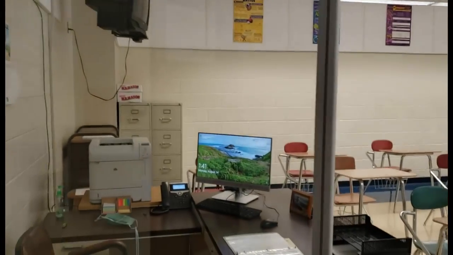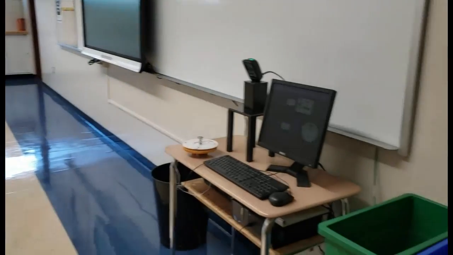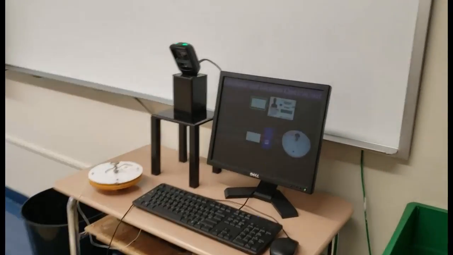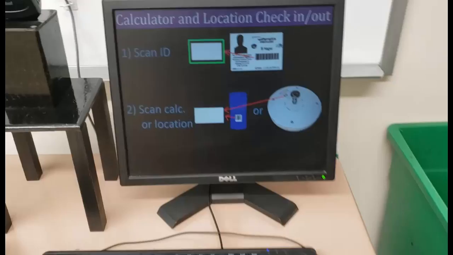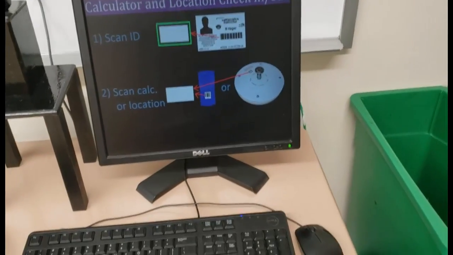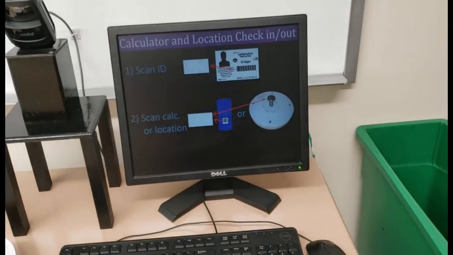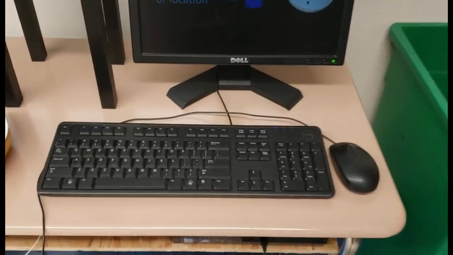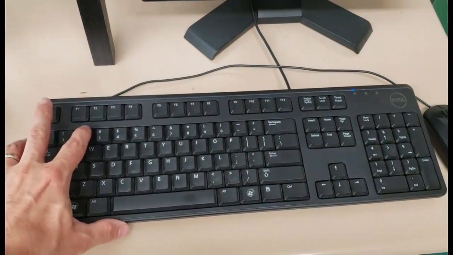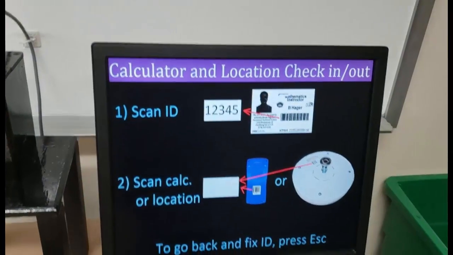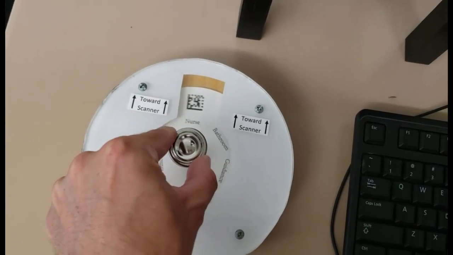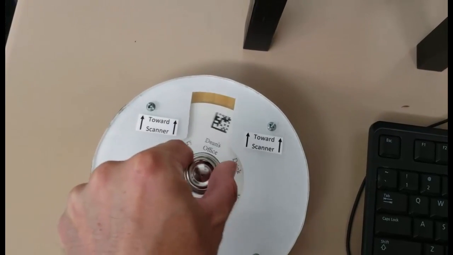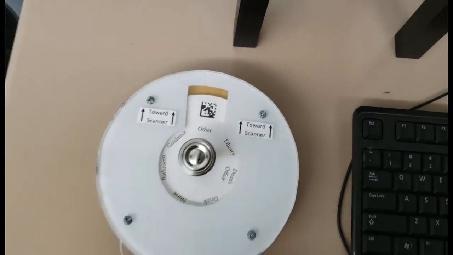So when you walk in, my desk is over here on the left. Over here on the right, that's what I was talking about in the video for the check-in, check-out system. All right, so the way that basically it works is you type in your ID number, or you can scan it. Since I don't have a student ID, I'll just type it in, and I made up 1, 2, 3, 4, 5. And now once I type that in, it says to scan location. So what we do is we just take this wheel, and you can turn it to different locations like drink, deans, library, wherever you have to go, or other.